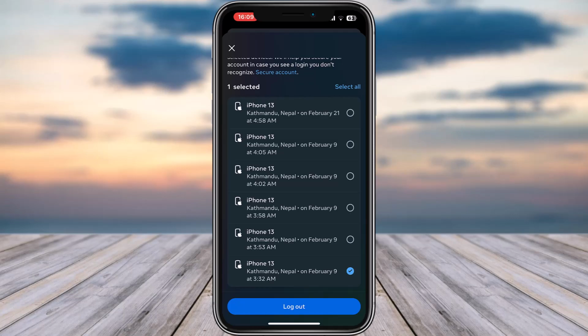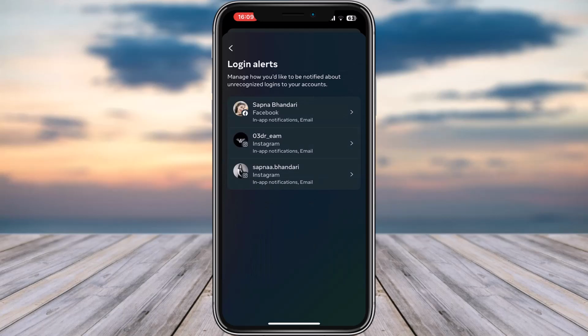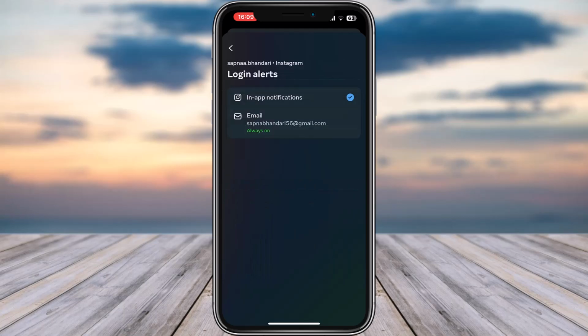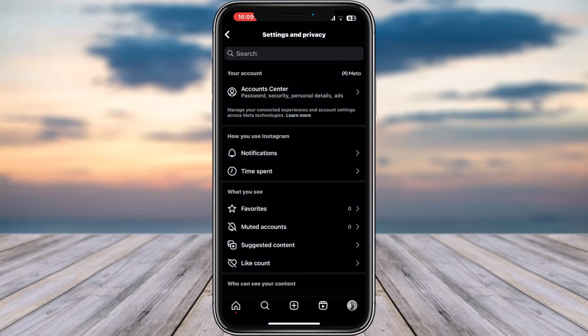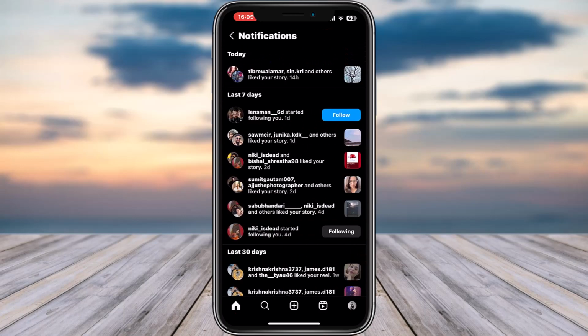Now next step would be simply for you to go back and go to this login alerts and make sure you have turned on the login alerts for your account in both in-app notifications as well. So whenever somebody tries to log into your account, you will receive a notification right over here, and you can simply choose to not allow the permission and they won't be able to get logged in. So that is how you can prevent.